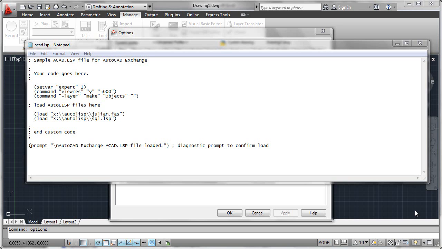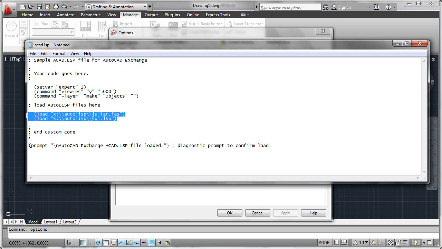AutoCAD. So what I've done in this case is I have modified the acad.lsp file to load in a couple of programs that I've created from the X drive in the AutoLISP folder. One of these is a fast load or a compiled AutoLISP program, and another one is simply an LSP file. So in order for this to work, I have to put this code here in my acad.lsp file.